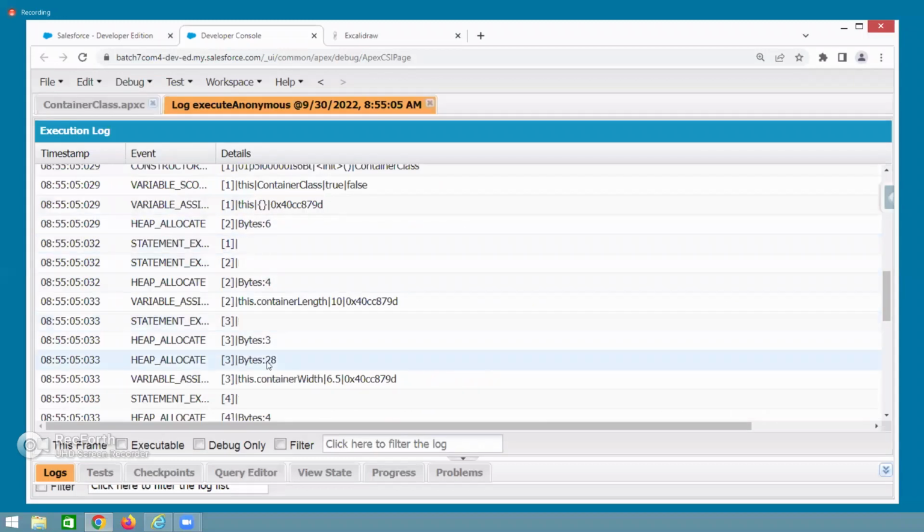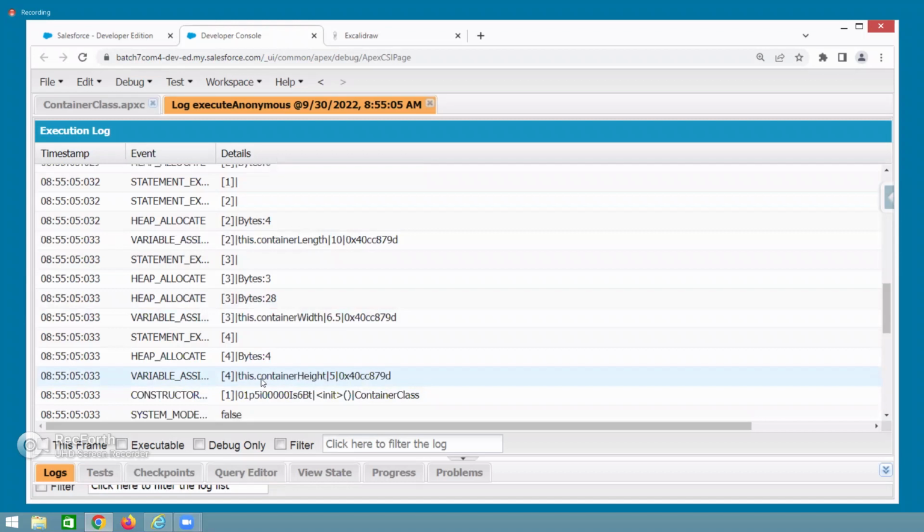Third line, 28. See this, forget about the keywords and everything, we will learn later. So this got container width. See container length 10, container width 6.5, 28. Container height 5, 4 bytes. But all these values, please remember, these are all memory.